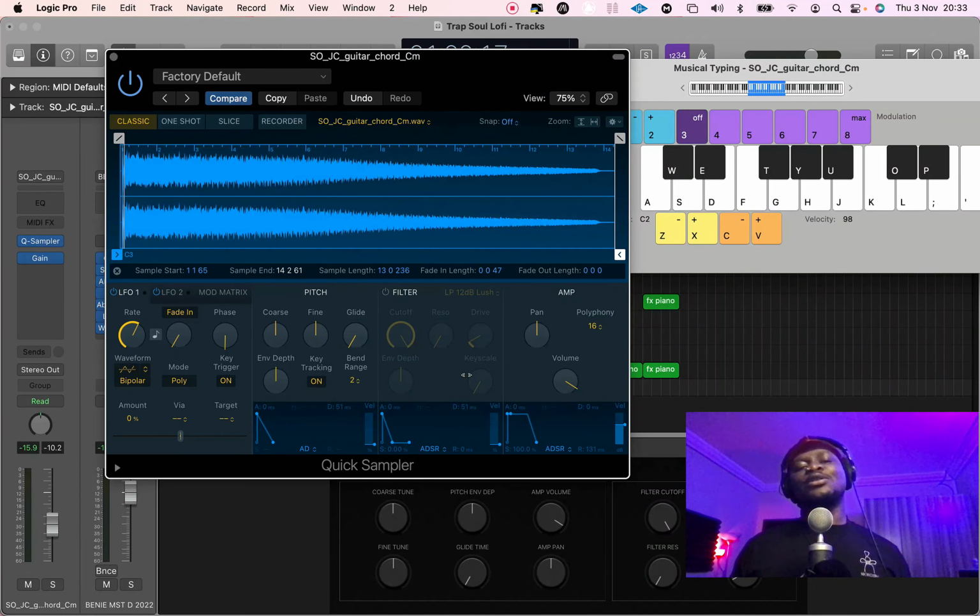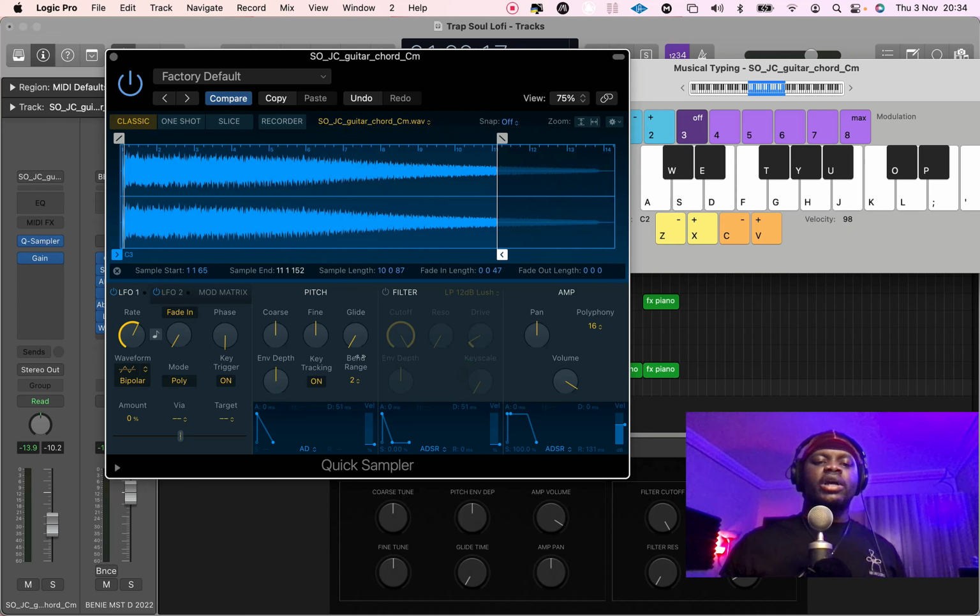The next thing you want to do is set the length of your sample. You want to set the sample length, right? And now there's a reason why this is very important. And I'm going to show you that as the bonus 4th step, right? So I'm just going to drag this and set it right here for now.